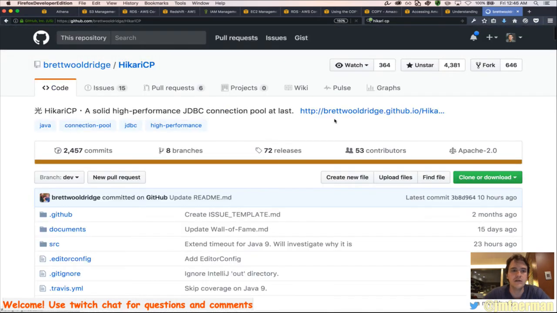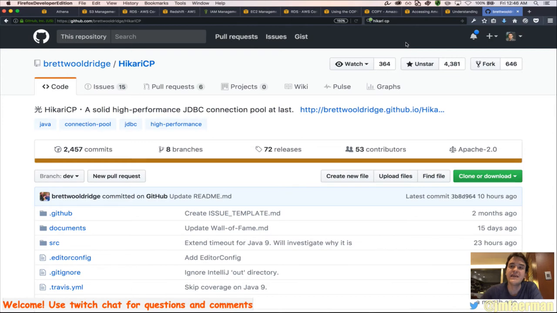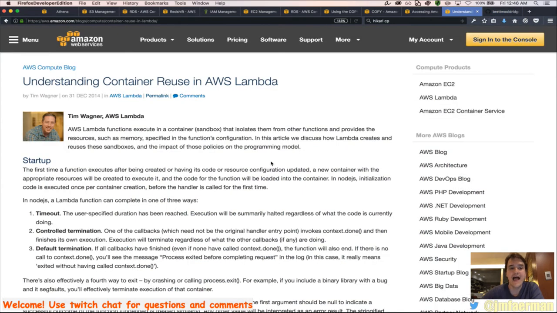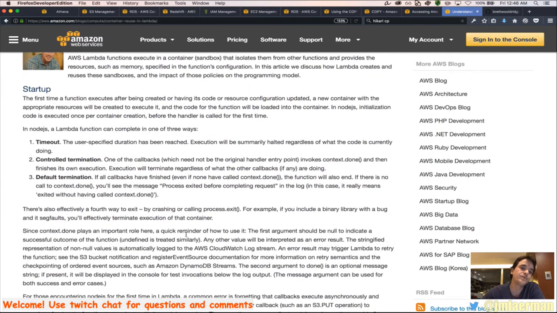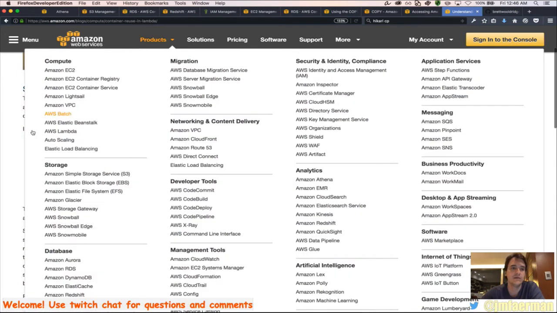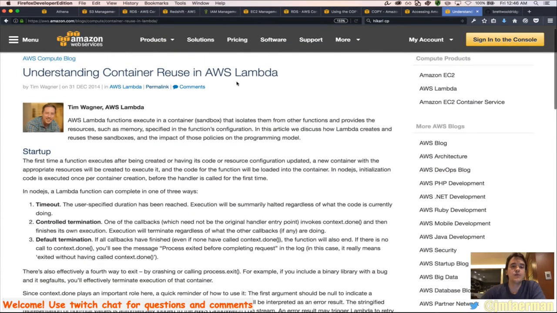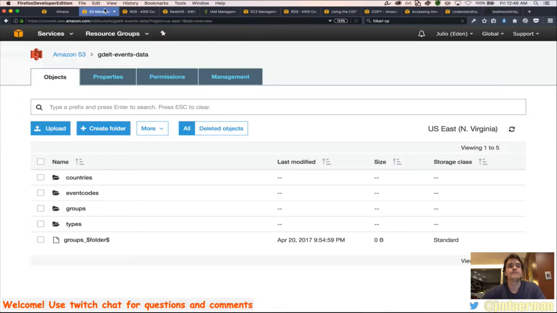So this is what I would recommend for connection pools in JDBC, and it's insanely fast. It shouldn't take much time of your container initialization to connect to your database using HikariCP. And after that's built, it will be used as long as your container is running. And well, that's how you can build connection pools with AWS Lambda, right?